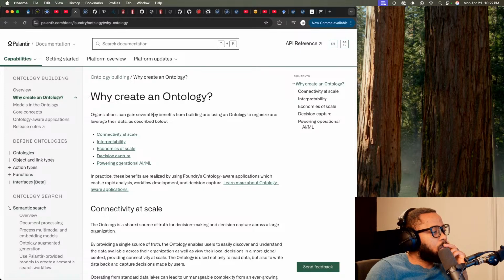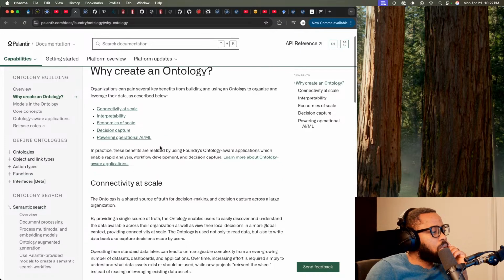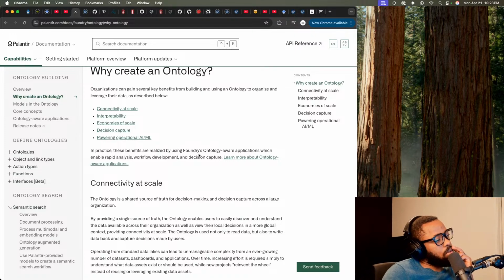Why create an ontology? Organizations can gain several key benefits from building and using an ontology to organize and leverage their data as described below. Connectivity at scale, interpretability, economies of scale, decision capture, powering operational AI and ML. In practice, these benefits are realized by using Foundry's ontology-aware applications, which enable rapid analysis, workflow development, and decision capture.